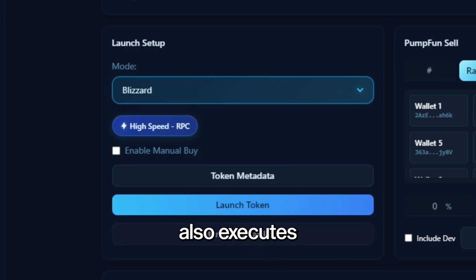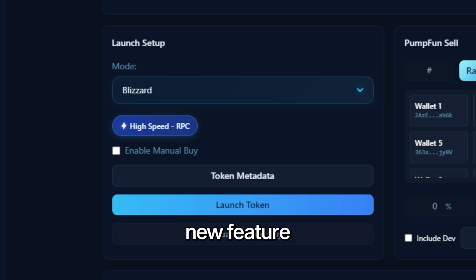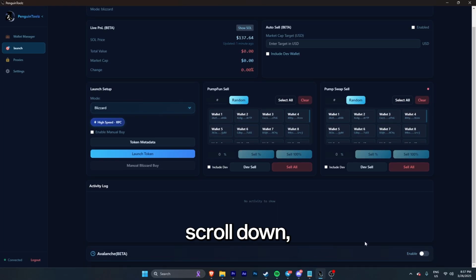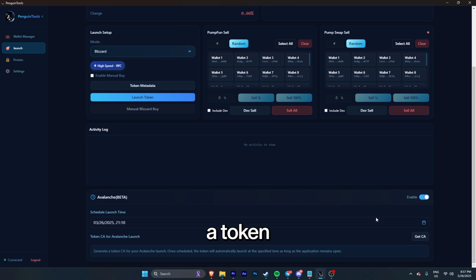Blizzard mode also executes an instant buy, but does so purely via RPC, so no JITO or proxies are required. This mode is also considered high speed. We also have a brand new feature called Avalanche. If you scroll down, you'll see that you can now schedule a token launch. Between this and autosell, you can now automate your strategies with ease.